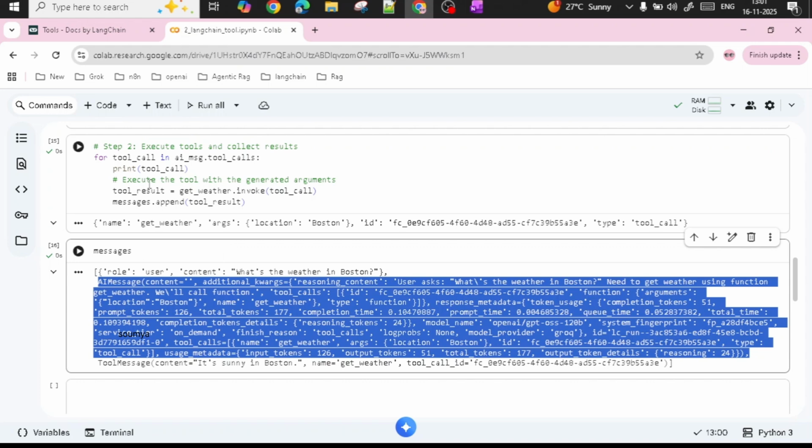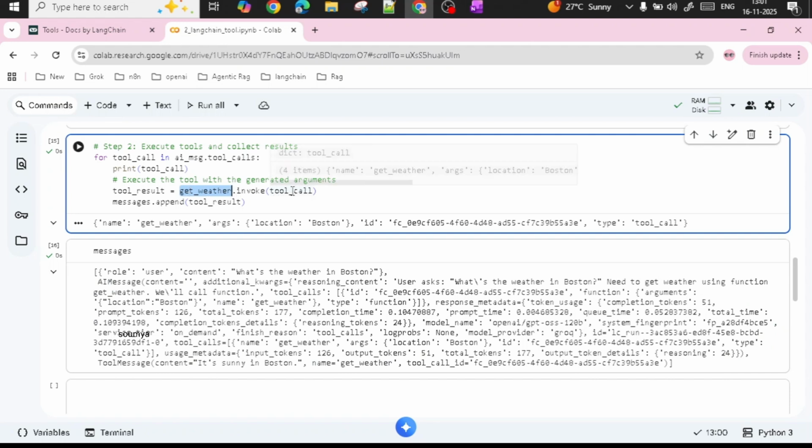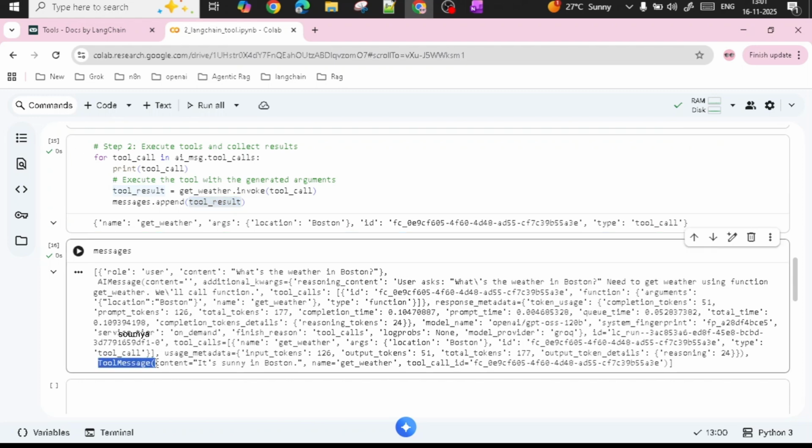Now we call the tools manually. We call get_weather.invoke with the tool call and it gave me the tool result, and we appended this tool result to the messages. What exactly is present in this tool_result? This thing, a tool message. So it created a new message. So far we studied the AI message, human message, and system message. There is one more message called tool message. Whatever answer comes from the tool will again be a tool message.